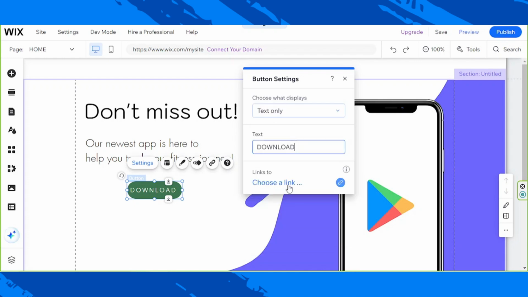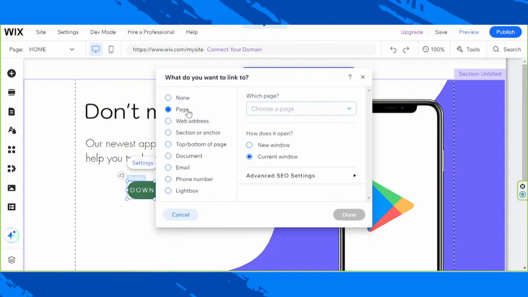I'm going to click on this hyperlink and go ahead and select what you'd like to link to. Are you going to link to another page within your site, a web address, a section or anchor, etc.? So select an option that applies to your site. So for a web address, for example, copy the URL of your web address and paste it over here so that whenever someone clicks on this button, they'll be taken to that link. Once you're done, click on Done.